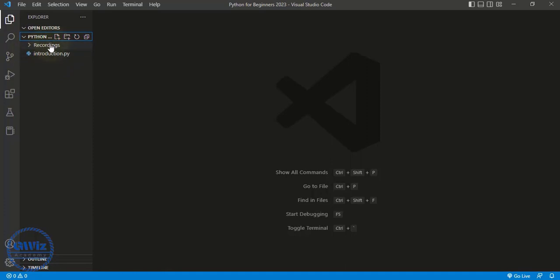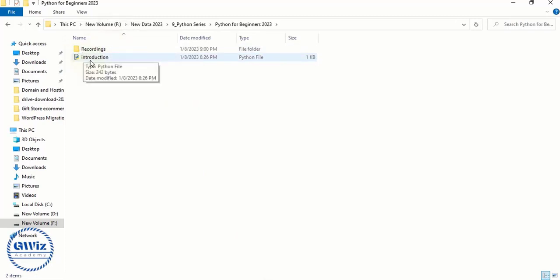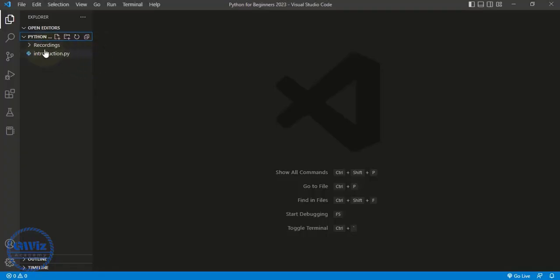So you won't be seeing this thing called recording, because recording is nothing but a folder inside this particular folder. So I have one file and one folder, and the same is being displayed here as well, one folder and one file. You won't be seeing these two the first time you open this. This recording is nothing but the video that I'm currently recording. Those will be stored inside this particular folder. So you won't be seeing this folder on your PC, and you can simply ignore that.